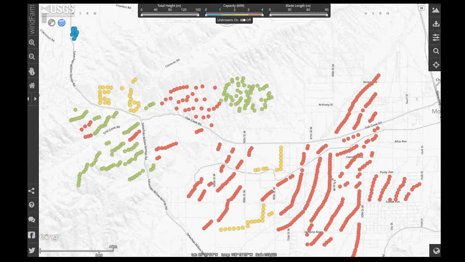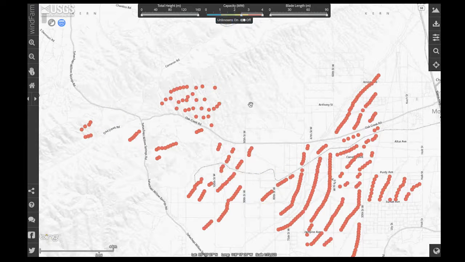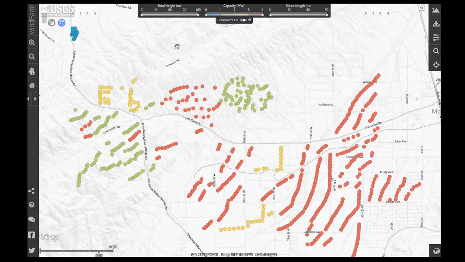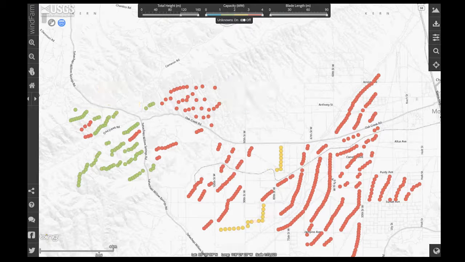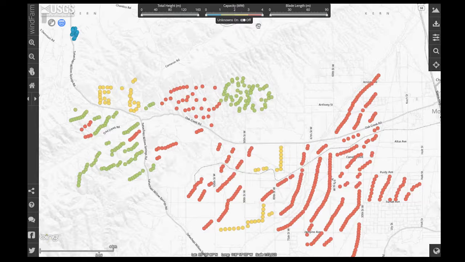So if I wanted to, for example, filter out all the turbines in the nation that had a capacity greater than 2.5, I can use my sliders and quickly eliminate anything with a capacity less than 2.5. I could do the same with some other attributes like total height. I could say, show me every turbine that has a total height greater than 110.